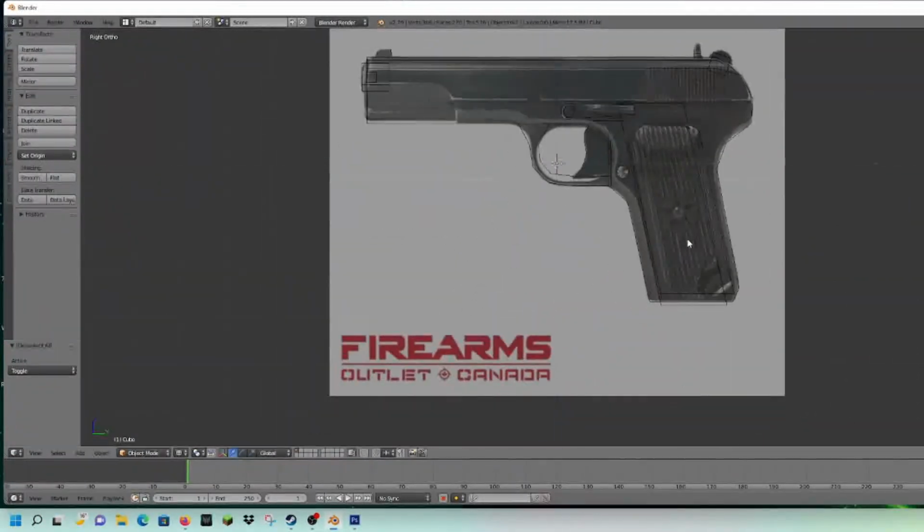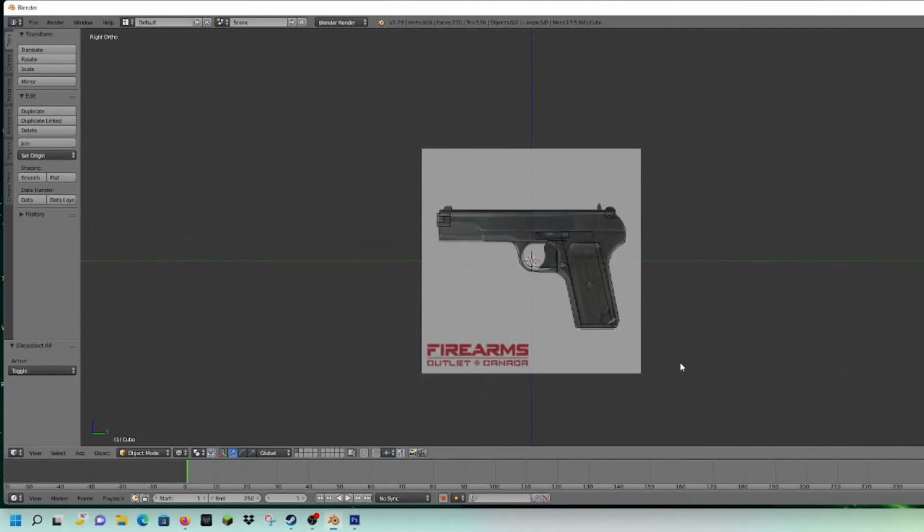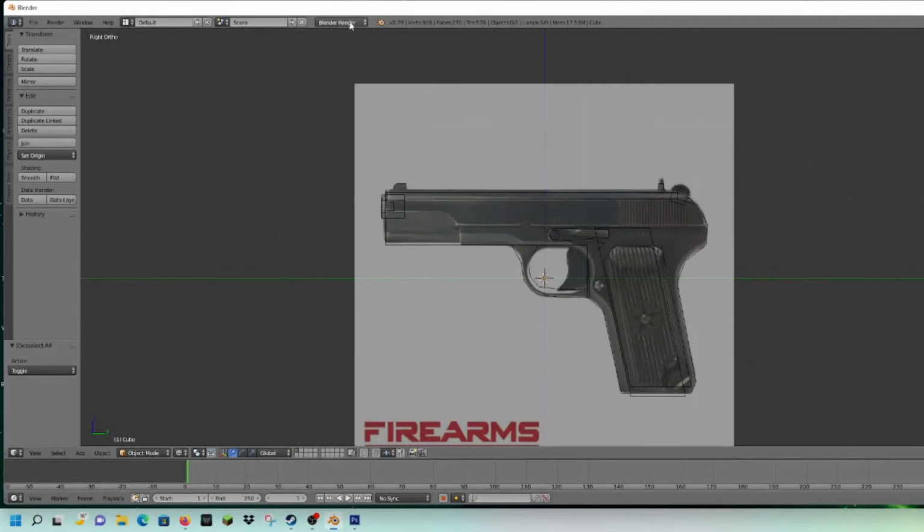So now, the final processes of this firearm. What you want to do for texturing is, you'll see up here this little tab. Hit it, and where it says Blender Render, you want to set it to Cycles Render. This will put your whole object as a Cycles Render object. So now, as you can see, it doesn't matter what I click, whether I click the magazine or the gun, it's now in Cycles Render.